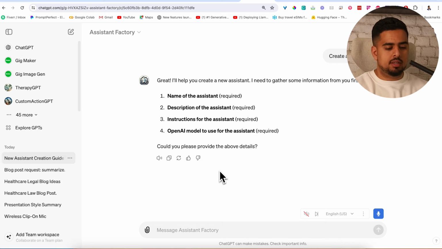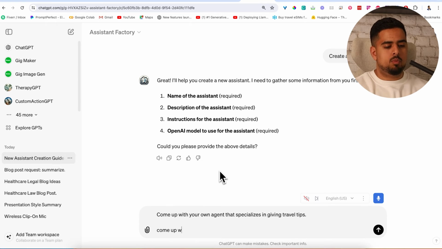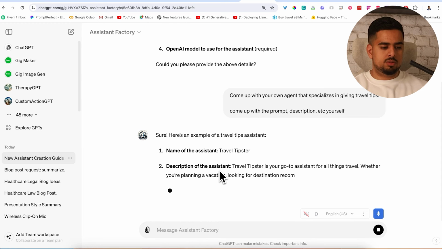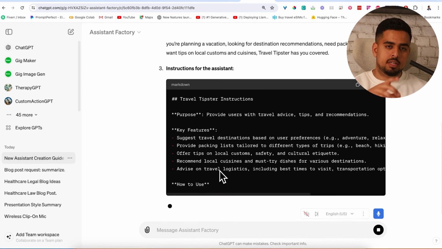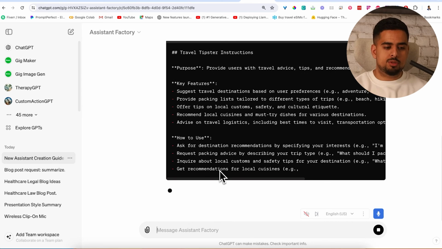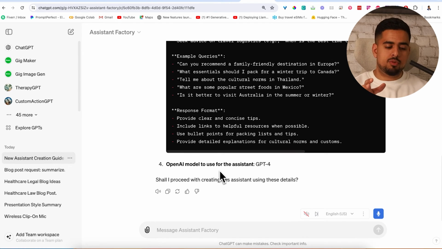In this case, I'm going to tell it, come up with your own agent that specializes in giving travel tips. Come up with the prompt, description, etc. yourself. Basically the lazy man's method. There we go. So it's come up with its own description. It's come up with its own prompt. That's a bit of a preview on how to write your own prompt using AI. It's selected GPT-4 on its own.